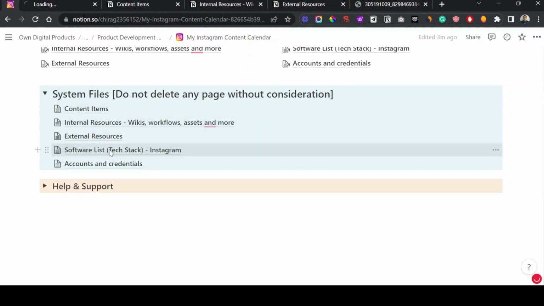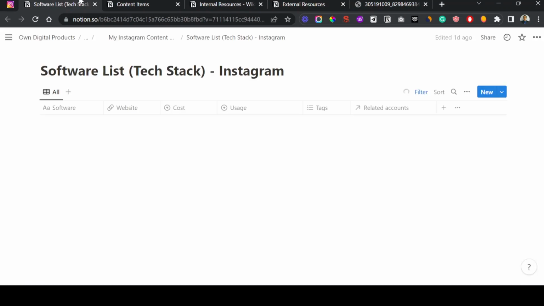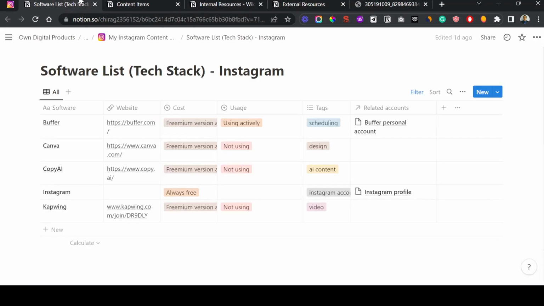So we have talked about the content items database, internal resources, and external resources. Now let's talk about software. For a creator, the tech stack that you would be using is really important to be efficient on the platform and build a scalable content pipeline. You can house whatever software you are using or you want to use, you find interesting in this table. You can organize it really well. Say I've added some for you. These are some basic suggestions that are very helpful, like Buffer, Canva, Copy AI, for AI copy generation. Great, it does great captions. Instagram itself, and the account. I'll talk about why I've added Instagram, and keeping a great video editing software if you don't want to invest in Premiere Pro and Final Cut Pro like stuff.